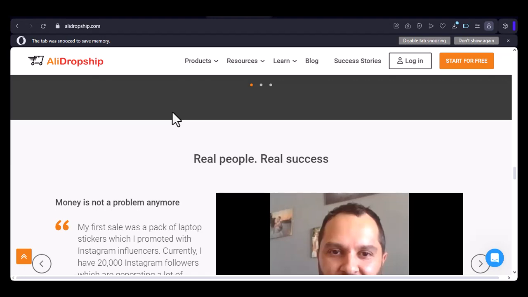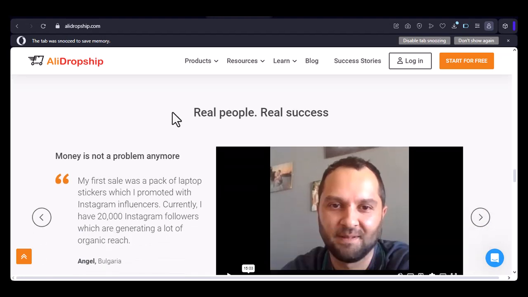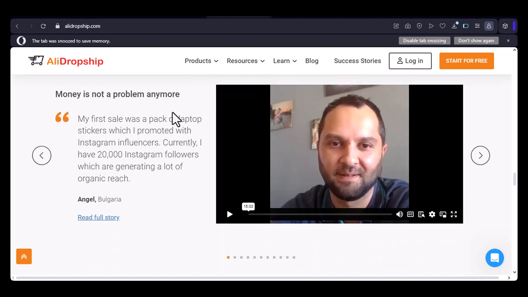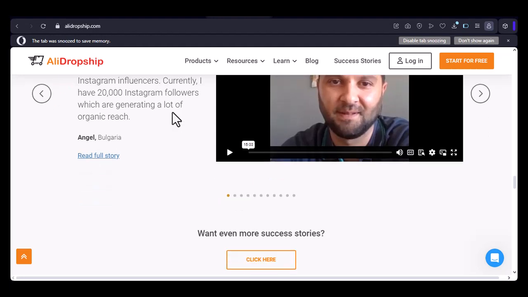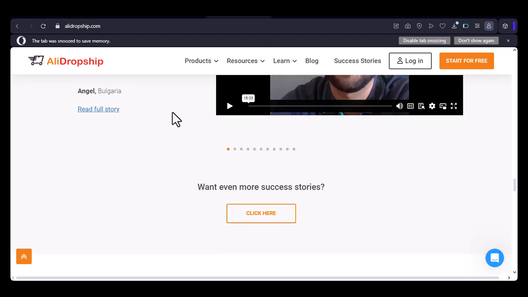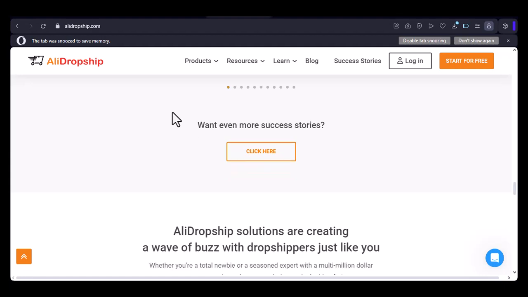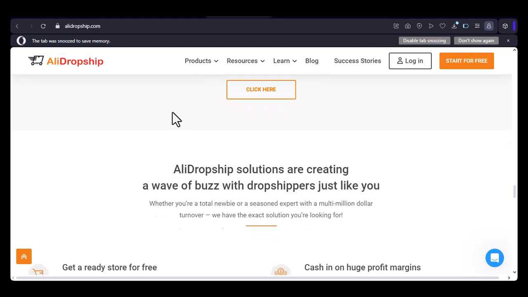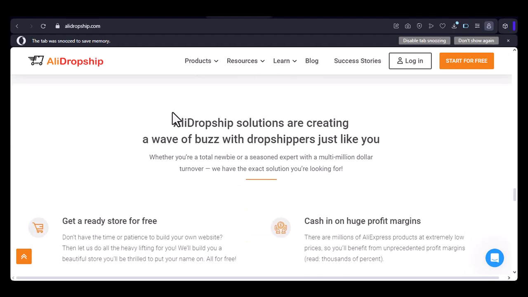Best practices for success. Niche down. Focus on a specific niche to attract a targeted audience and build a strong brand. Curate your product selection. Choose products that align with your brand's image and appeal to your target market. Optimize product listings. Use SEO-friendly keywords, high-quality images, and compelling descriptions to improve product visibility. Provide excellent customer service. Respond promptly to inquiries, address concerns, and strive to create a positive customer experience.